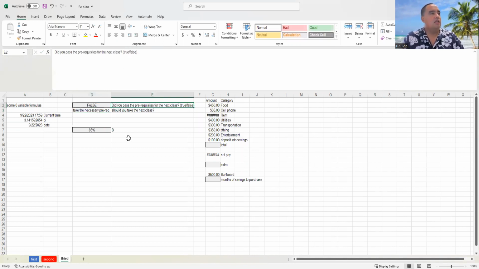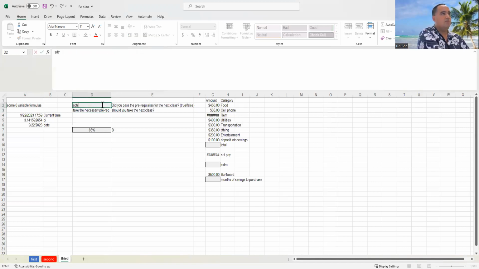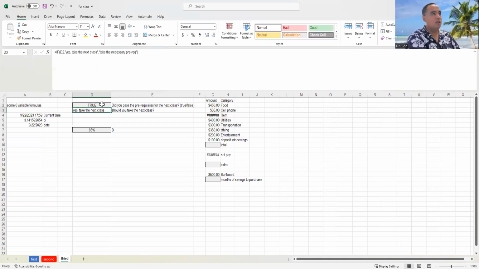So right here is, did you pass the prerequisites for the next class? True or false? If it's false, you put that in there. Should you take the next class? It says take the necessary prerequisite. I'll type in true. You can put some condition in there that will verify that's either true or false. If it's true, then yes, take the next class. And so it'll go back and forth. That's a pretty simple true-false statement.